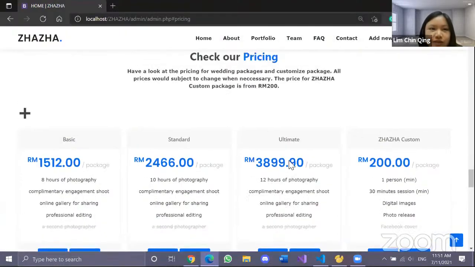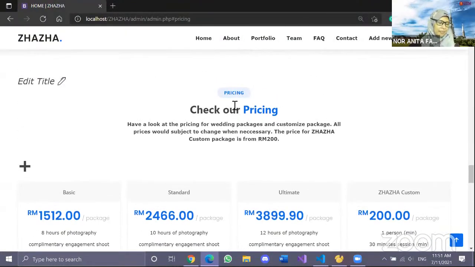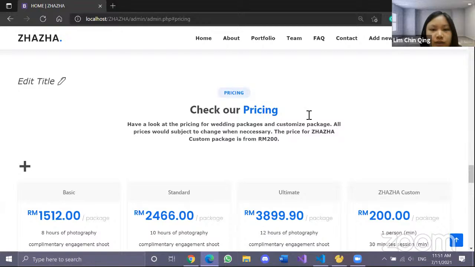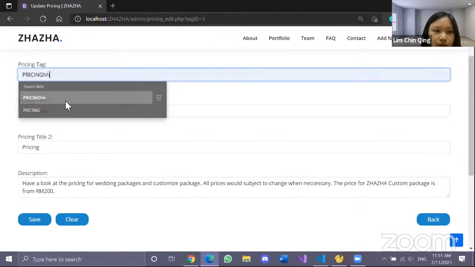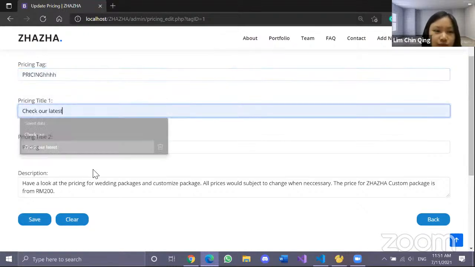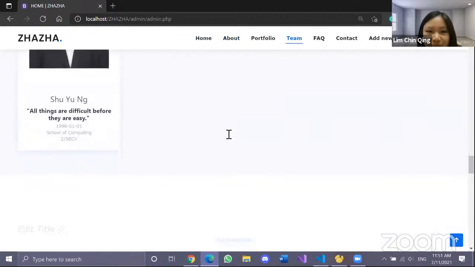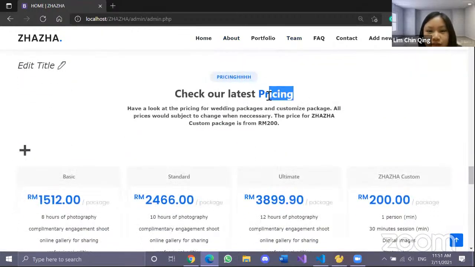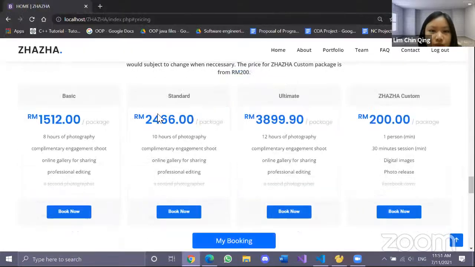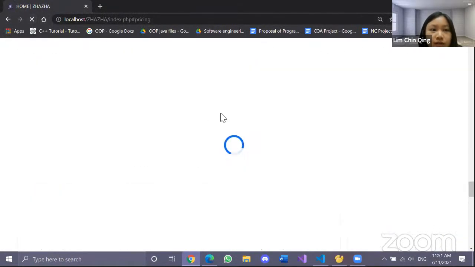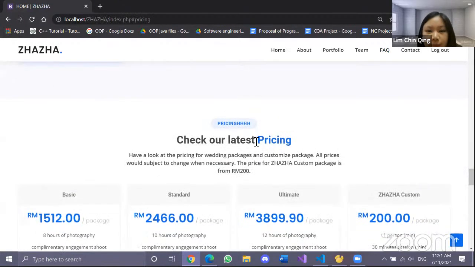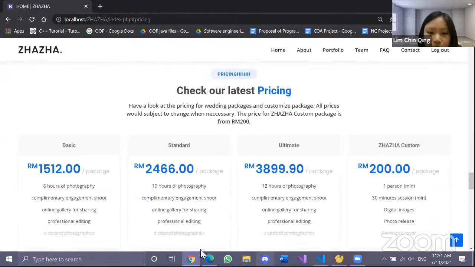Can you see my screen? Yes. Okay, so this is the pricing section. So we can also edit the description here, edit title. So successfully updated. Yeah, so you can see here already changed. Then this is the user side. Here also updated.